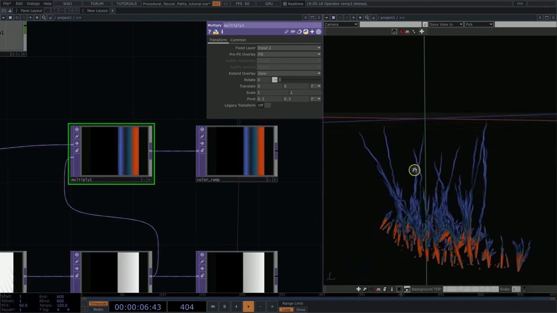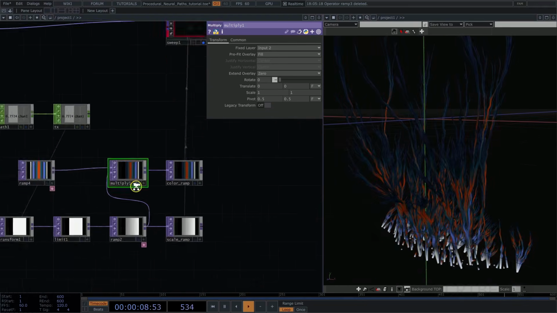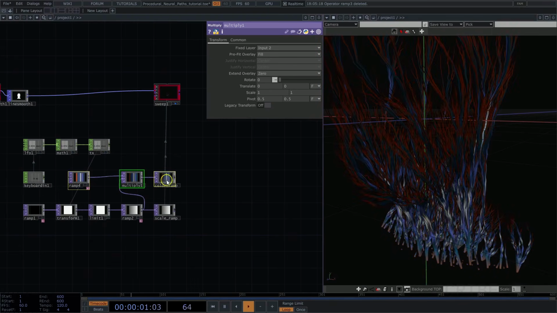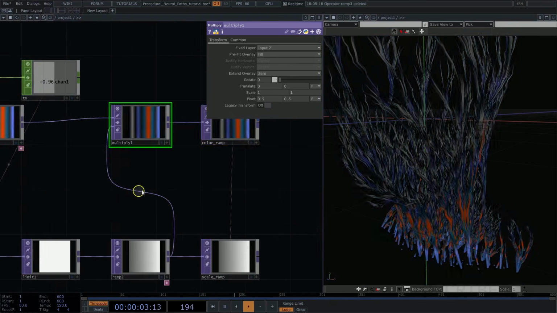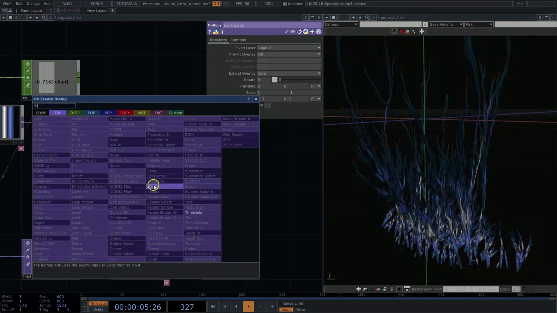If the tips pick up some unwanted black, add a threshold top between the scale ramp and the multiply, set the threshold value to 0.001 and the darkness is gone.